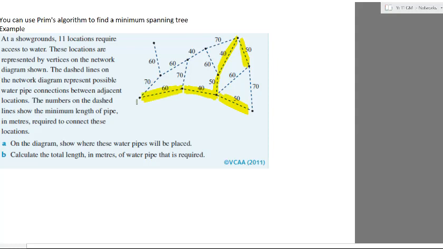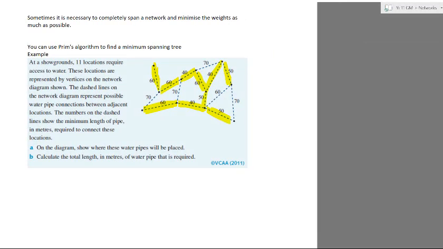And again, you look at the smallest connecting thing. So you have 70, 70, 60, 70, so the smallest is going to be 60. And the smallest connecting thing from there is going to be the 40. And then the smallest connecting thing is going to be the 60 and the 60. All right. To calculate the total length required, you just add up all the numbers. Okay, so that's that one. I'm just going to check my answer.